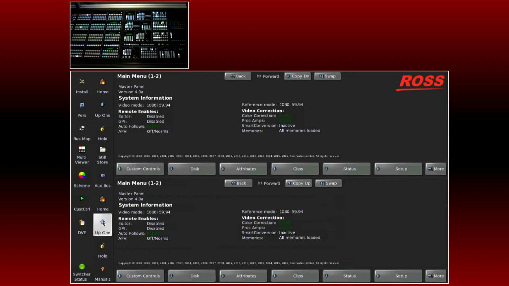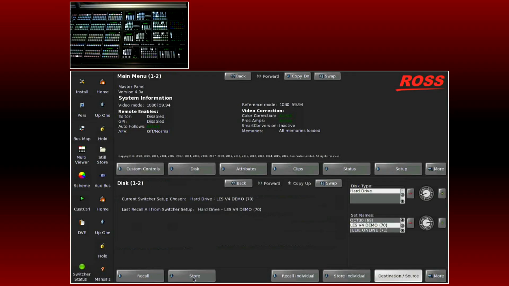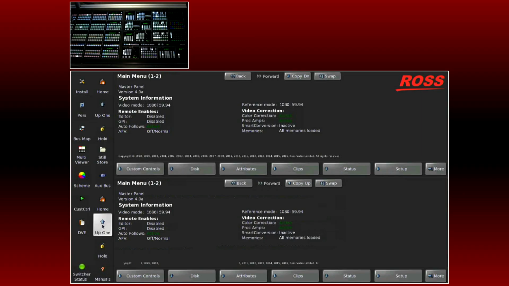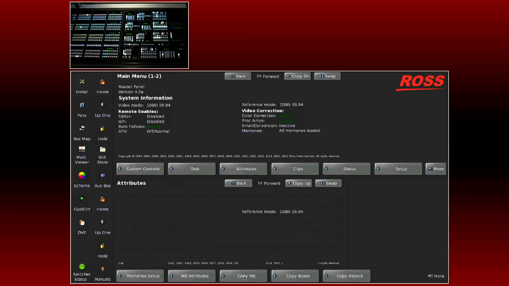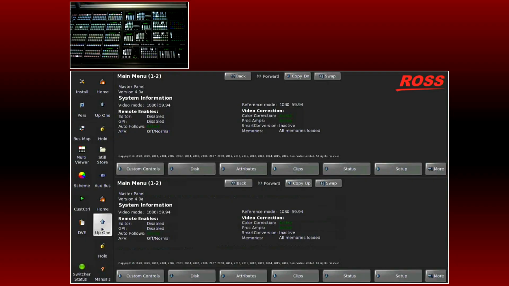Next we have our disk control, so being able to load and save files from our hard drive, or if a USB is connected, a USB disk type. Our attributes menu, which has our memory setup, our memory attributes, our copy ME, our copy buses, and copy keyers. And again, as we talk about copying events in later portions, this is where we will cover it.